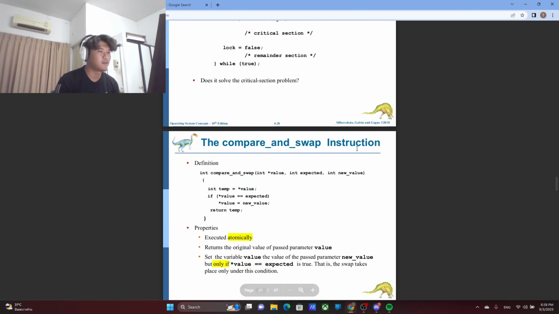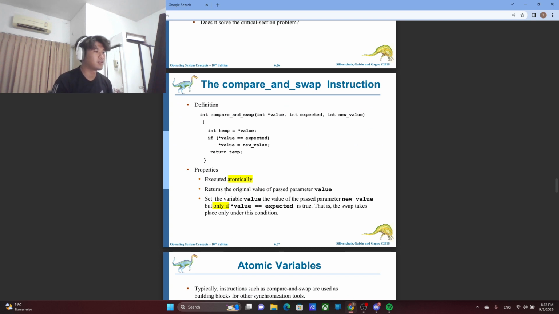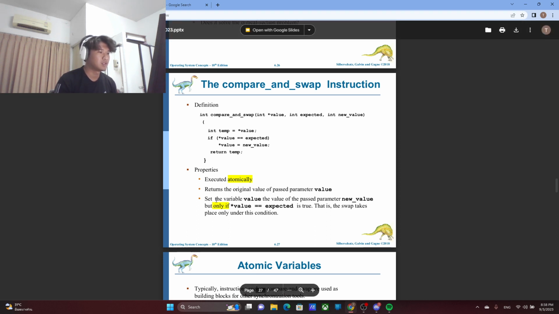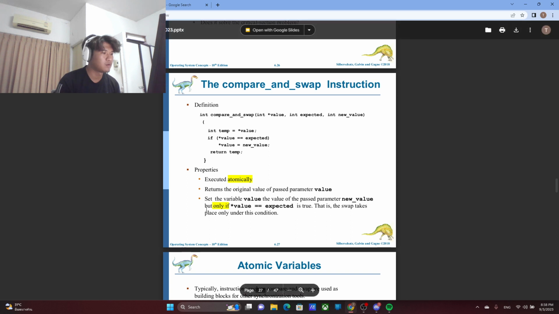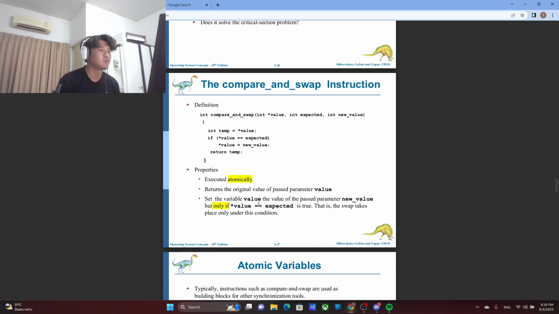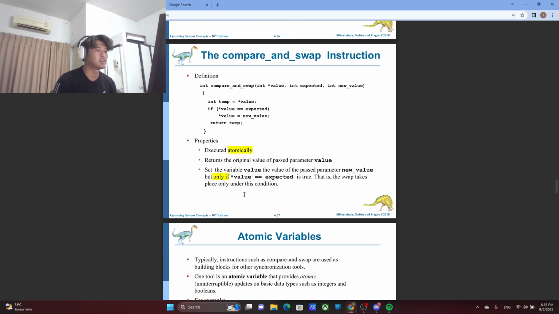The compare-and-swap instruction is executed atomically. It returns the original value of the passed parameter value. It sets the variable value to the new value, but only if value equals expected. That is, the swap takes place only under this condition.